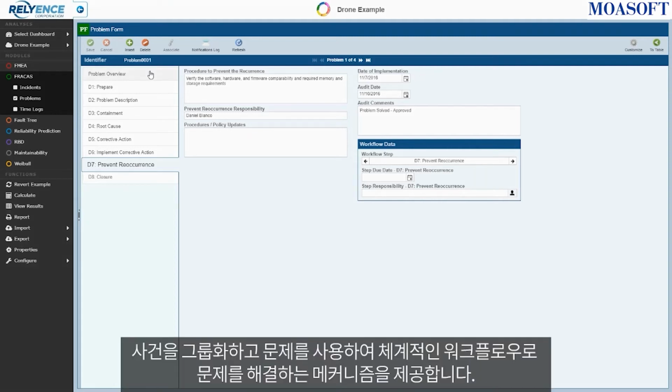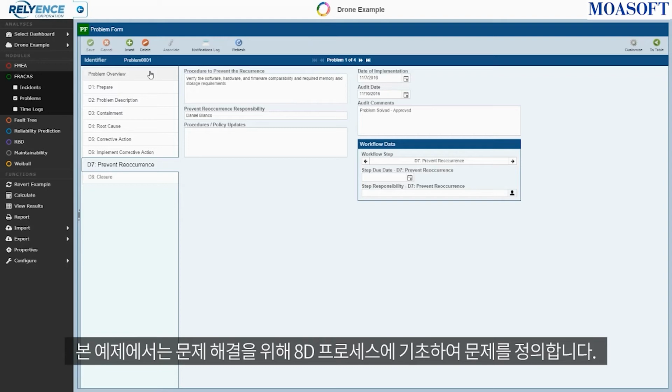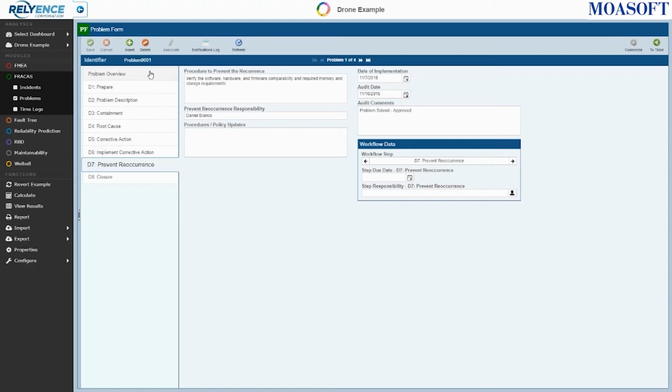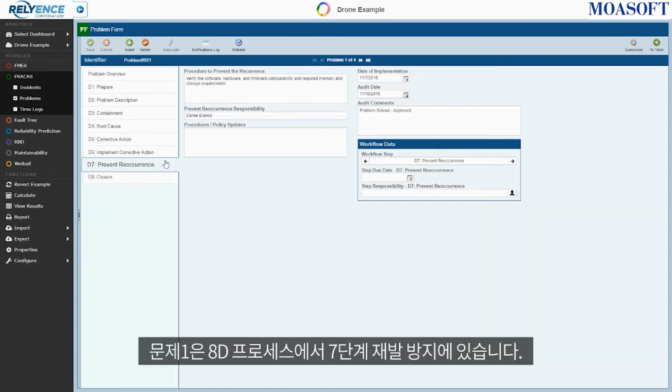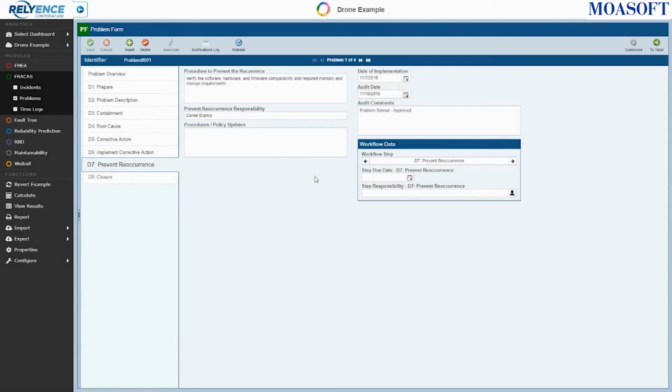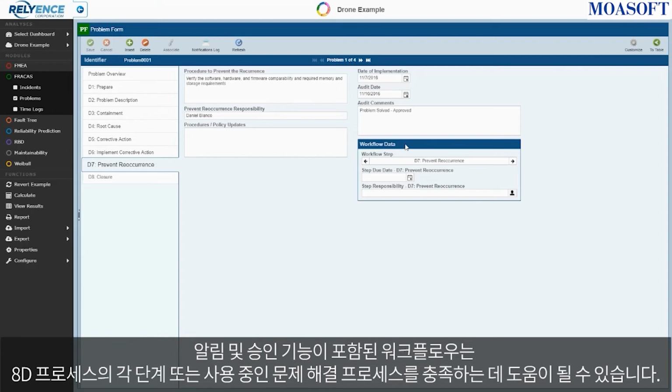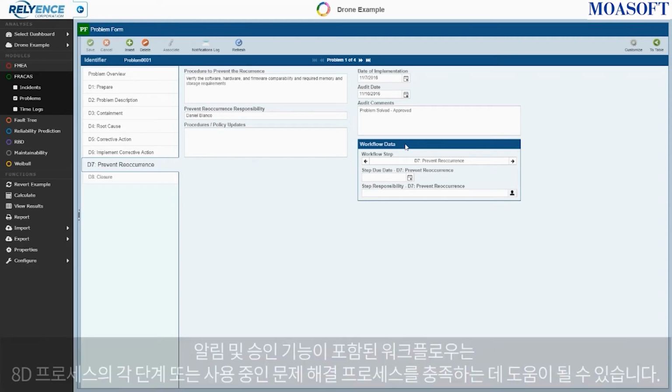So problems ultimately are a mechanism to allow you to group incidents together, and use of problems provides an organized workflow for handling problems and their resolution. In this example, the problems are defined based on the well-known and established 8D process for problem resolution. Here, problem 1 is at step 7, prevent reoccurrence in the 8D process. Configurable workflow with optional notifications and approvals can help team members meet each step of the 8D process or whatever problem resolution process you're using.